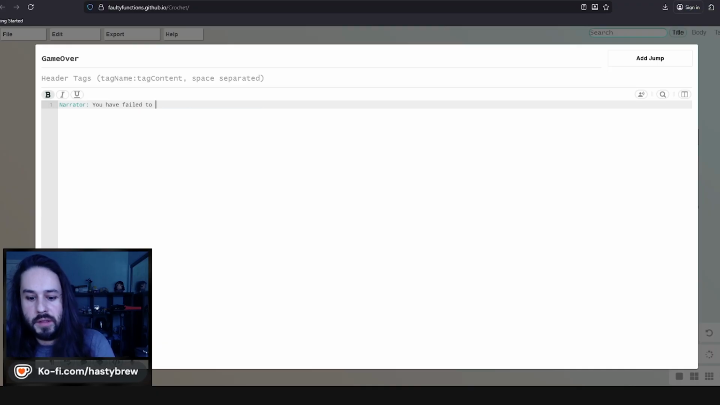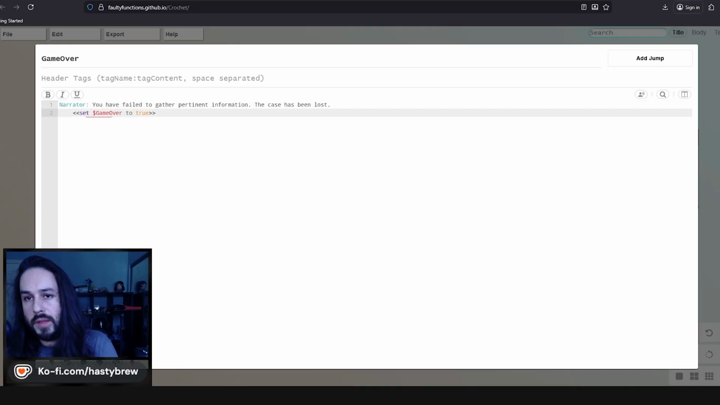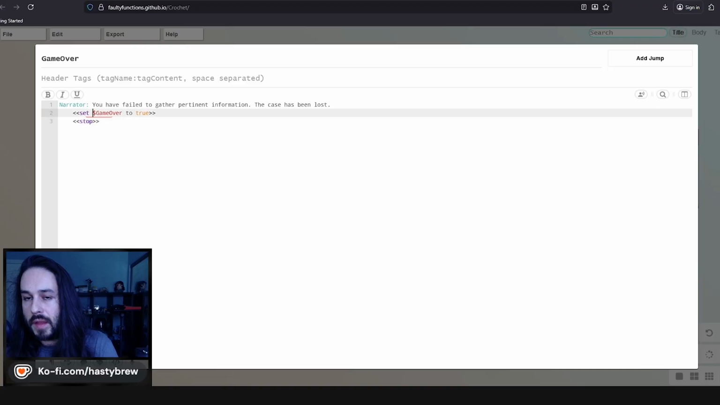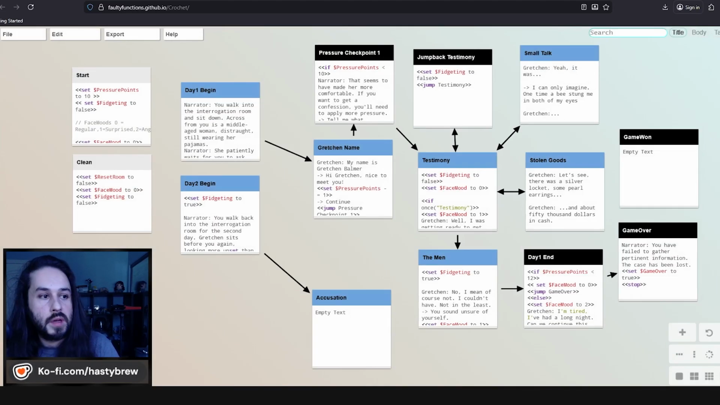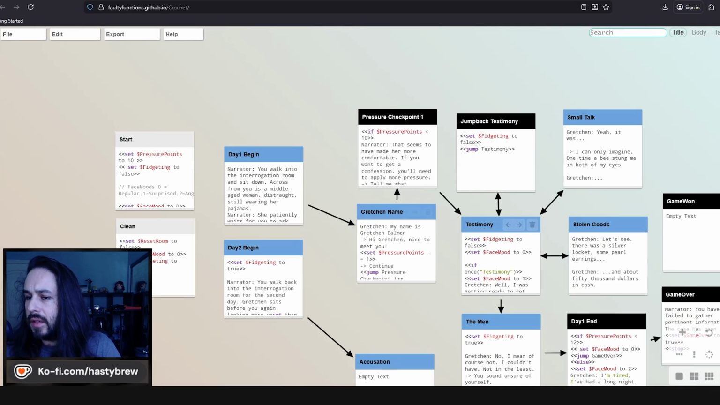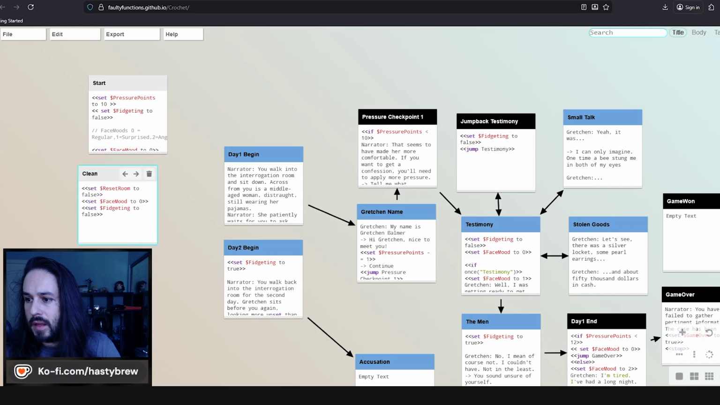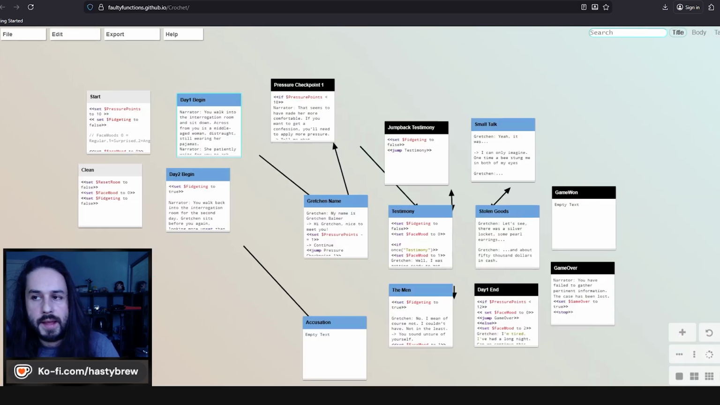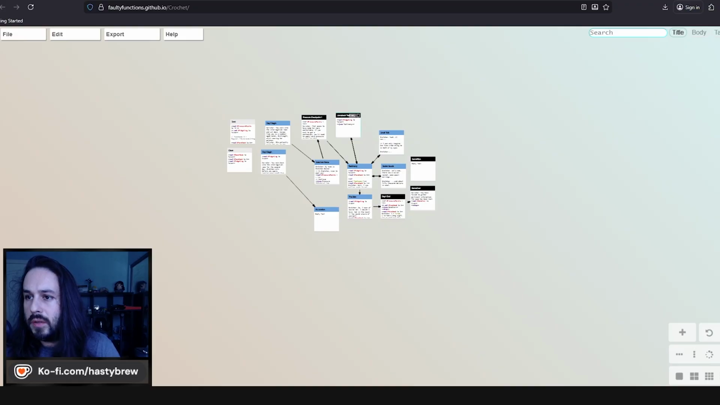You have failed to gather, and we just set game over to true, and as always, we have to stop. We will control this using GameMaker, and by setting that variable to true, it's going to trigger a room go to. We're going to go to the next room, go to game over room. Oh, actually, I think we just restart. So I think we're ready to move on to day 2.